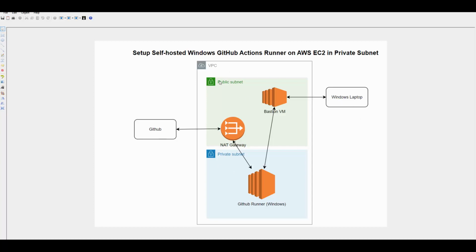And in AWS, we'll create a VPC, two subnets, one public subnet, one private subnet. Then we'll provision one Bastion VM so that we can RDP into our Windows Git Runner VM. And this Windows VM will connect to GitHub through a NAT Gateway. So we'll provision a NAT Gateway as well.